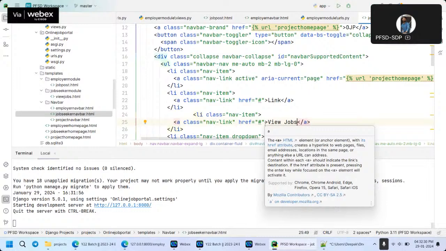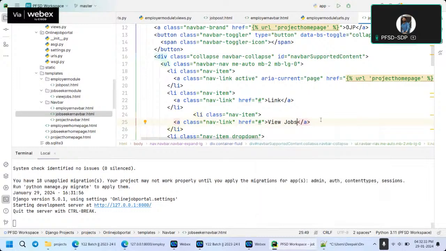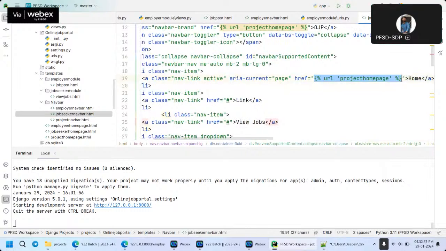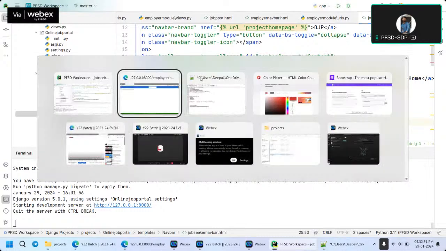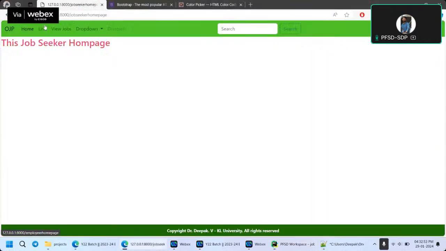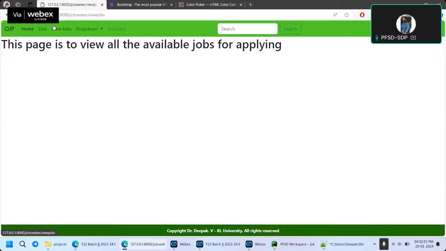Okay, now the link here, I'll just copy paste. View jobs, view jobs, right? Now I need to check whether I'm getting the output, view jobs. Yes, perfect.